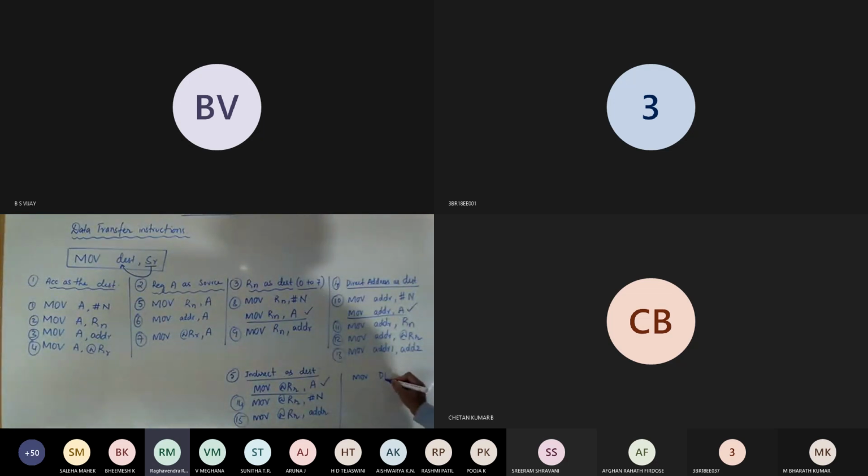Move dptr, comma 16-bit number. We can write the 16-bit number. So an immediate 16-bit number can be moved to dptr. And we have two more instructions. What are those instructions?